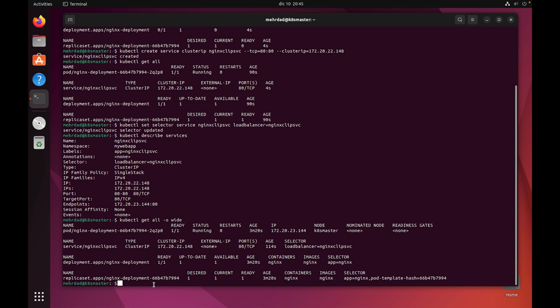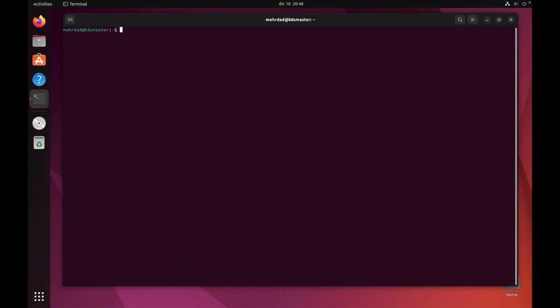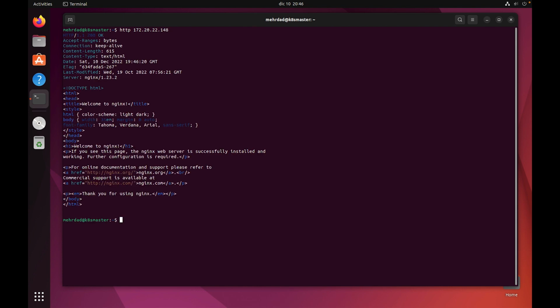Perfect. We have deployed an nginx deployment, and we have created a cluster IP service. So let me clear the screen. If I use the HTTP command to send an HTTP request to the IP address of my cluster IP service, we should be able to, 148 if I'm not mistaken. Yes, we should be able to redirect the traffic to our pod. Perfect. Now let's install the metrics server.